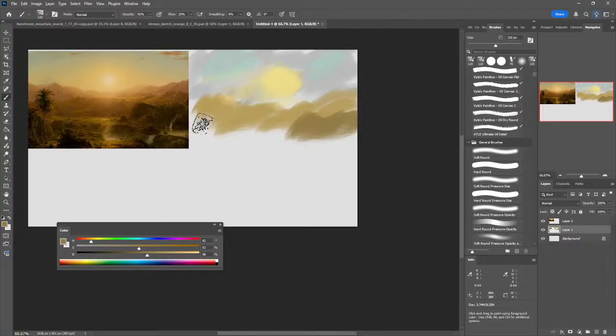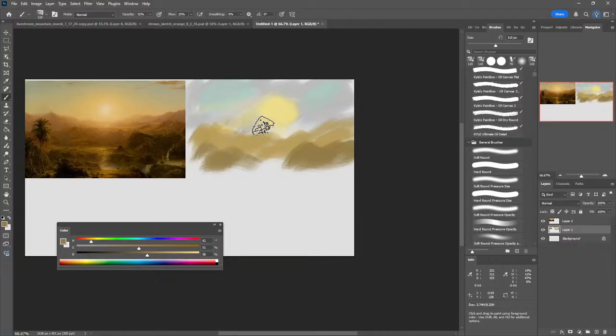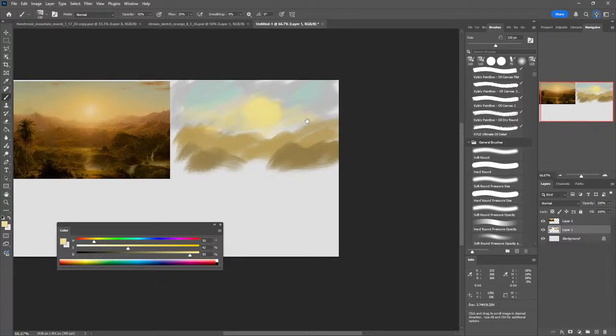Back to painting this landscape. So this sky is definitely more yellow. Yeah, I think that's the most satisfying part of when I paint. It's like you just see things come together.